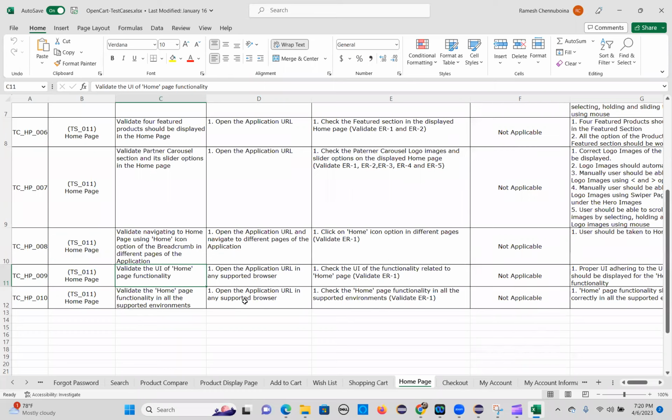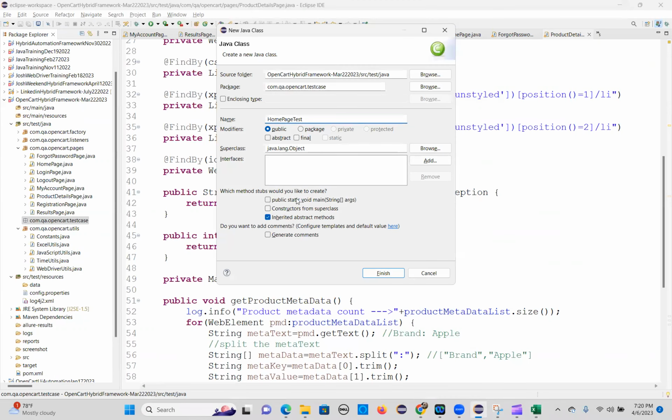Can you show some examples of scenarios later, not now? Yes, you can. You already have this document, so you can go through the test cases.